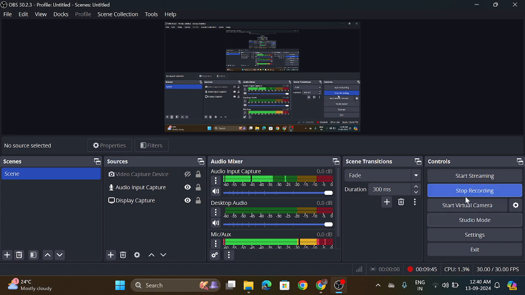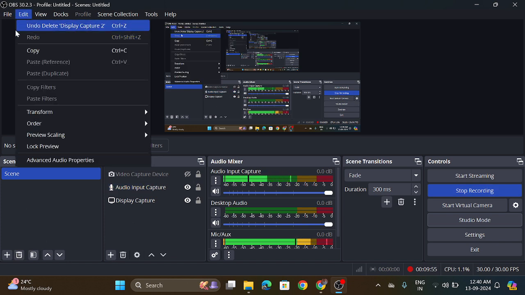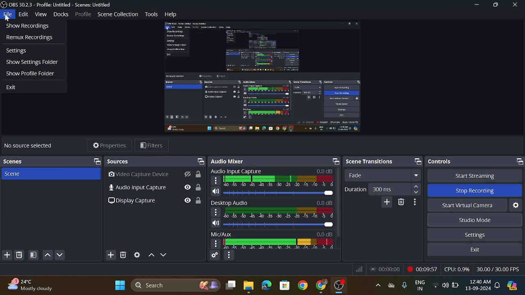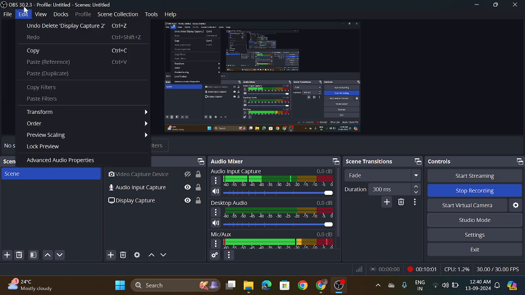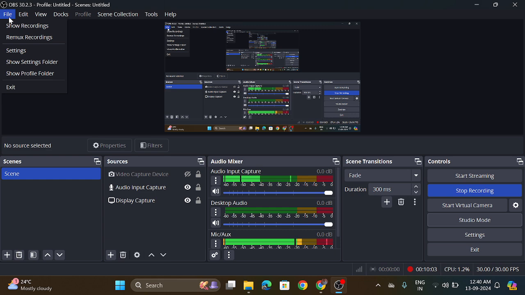Now if we click on stop recording, the recording will be stopped. So I think you understood what I am saying about this OBS Studio. This is the latest version, 30.2.3.